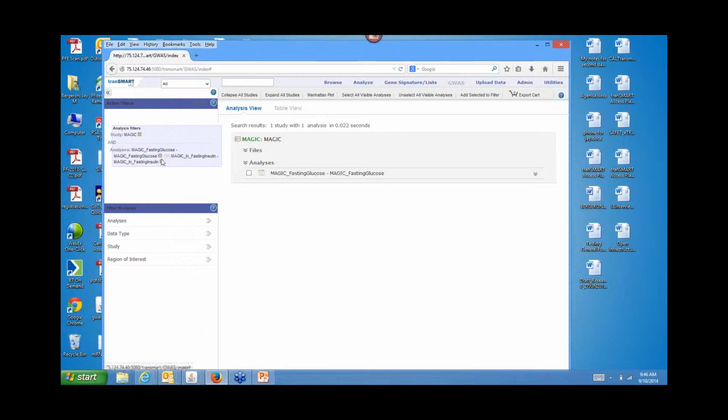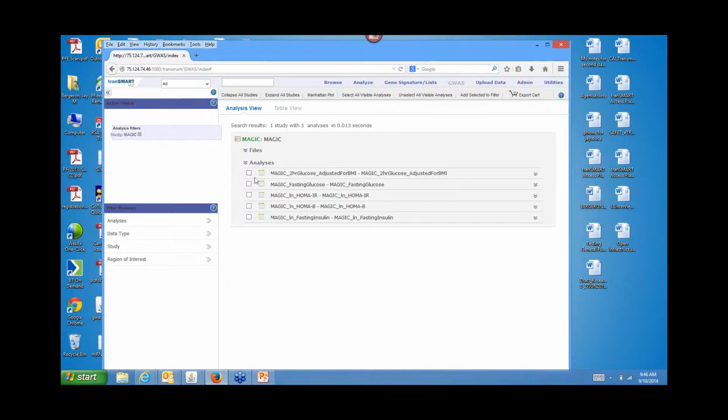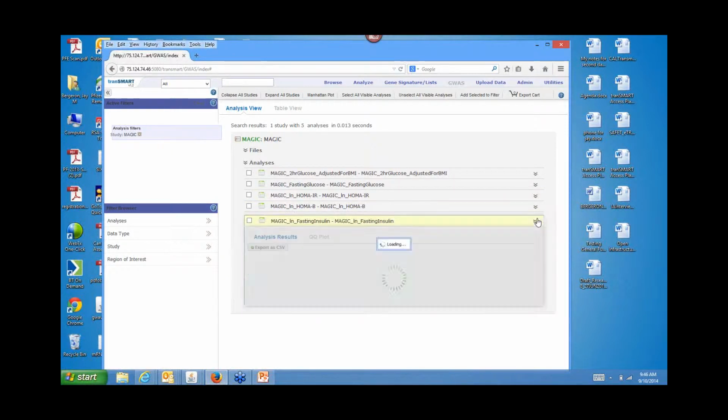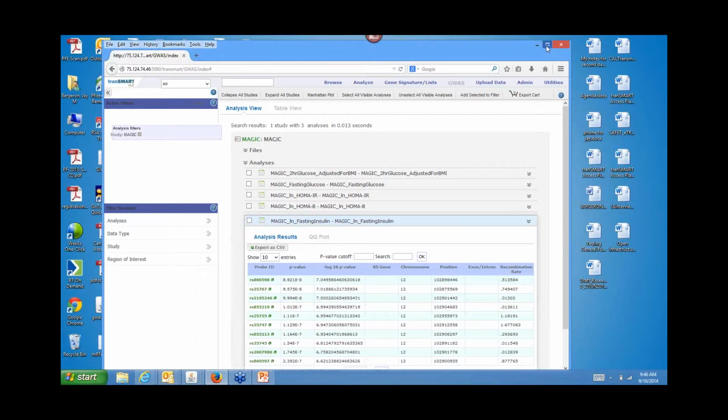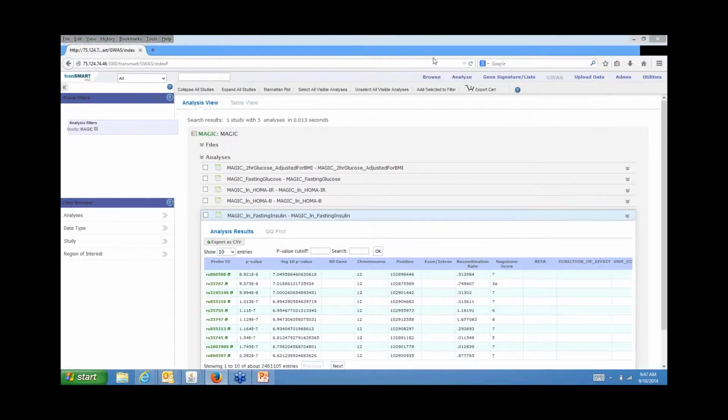Interesting. All right, so there's a bug we'll have to correct. But basically, when you open up any of these, so I'll open up the fasting insulin, what you'll see first and foremost is the 500 most significant SNPs in tabular format.